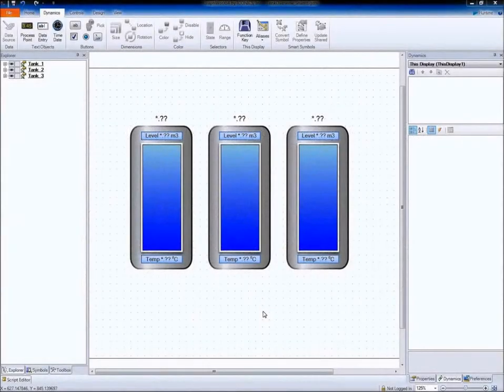Today I want to show you a feature which can save you time when developing your screens. This feature is called shared object and it's particularly useful when you have multiple objects on your screen or over multiple screens that are the same character, and it's very likely that if you change one of them you will want to change the others.